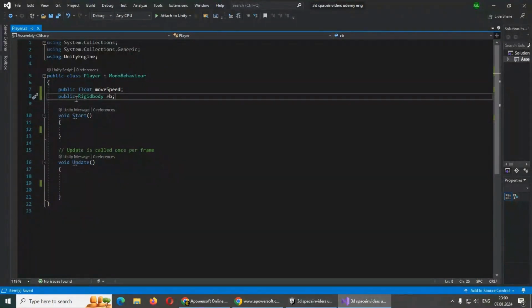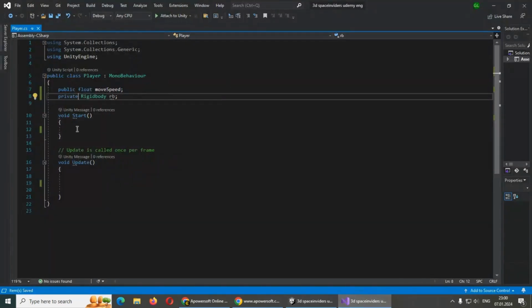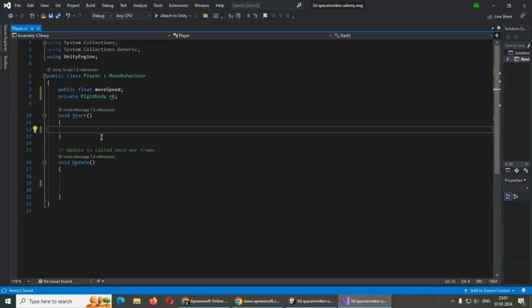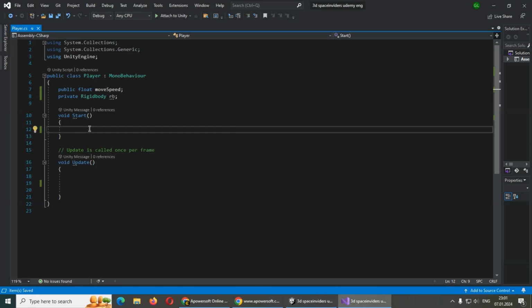But making the rigidbody public is not the best way, and it's better to make our rigidbody private. It's better practice. But the problem is that if we make our rigidbody private, we won't be able to attach this rigidbody by hand, because there is no rigidbody slot, and Unity will not know what this rb is at all. So for that, we can use the GetComponent method. To use it, we go in the Start function. By the way, the Start function runs when our game starts, and the Update function runs every single frame.